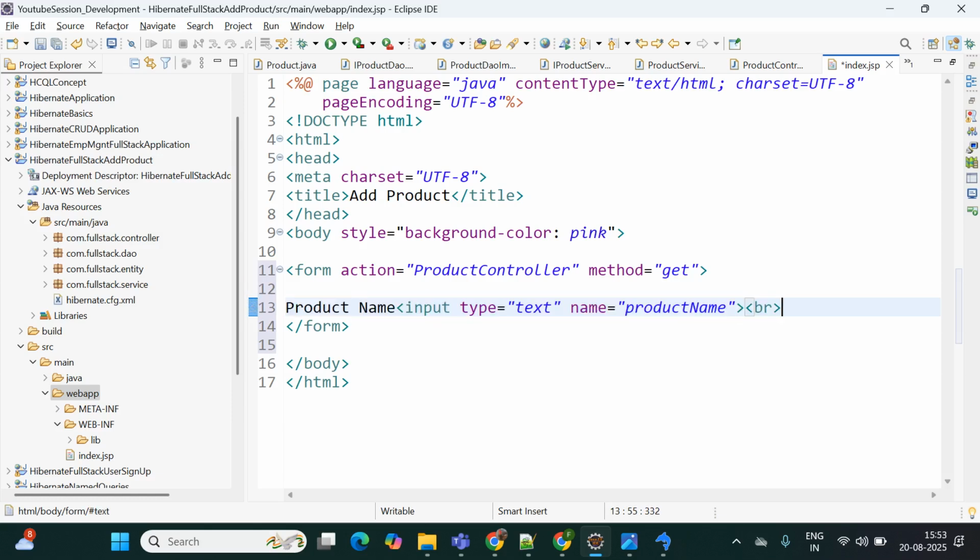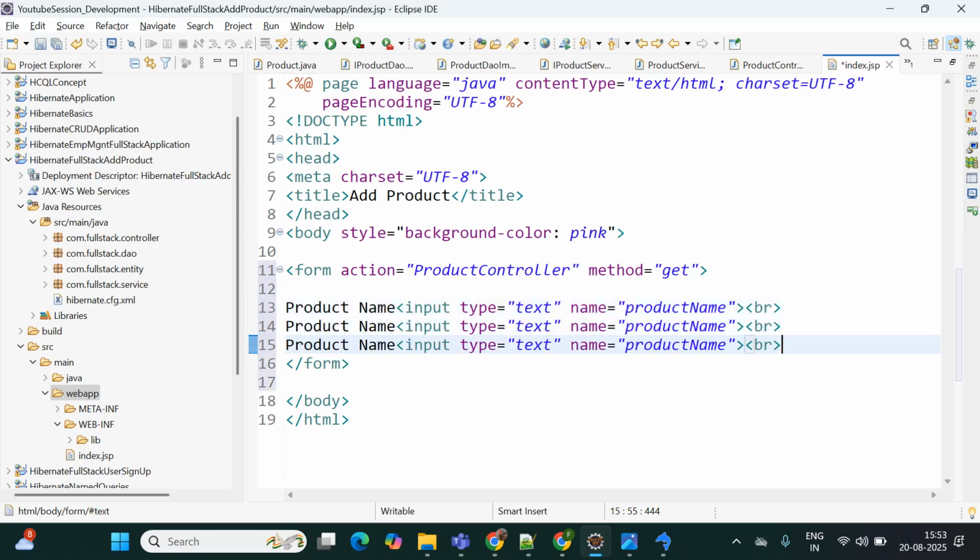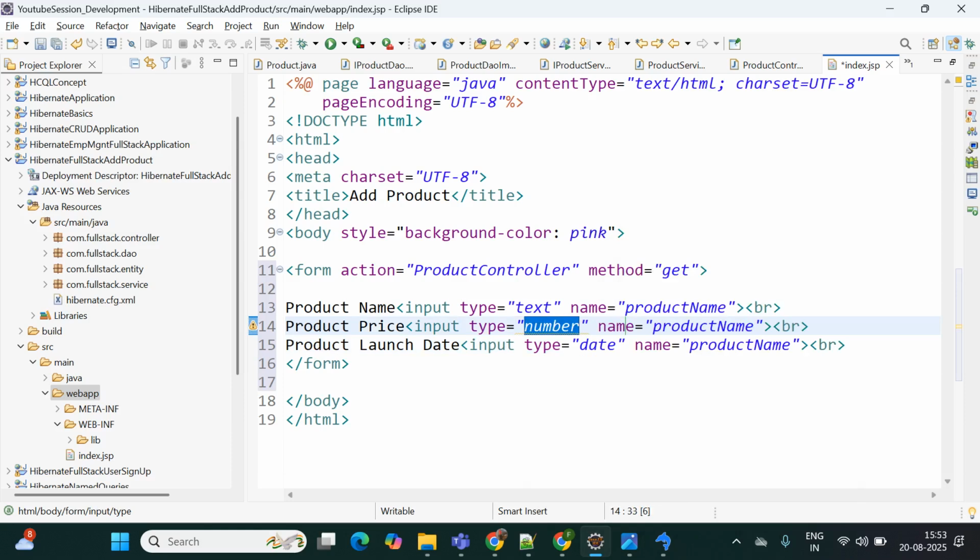Then next we have three fields available there. Product price. The ID will be created automatically. Okay. Product launch date as well. For the input type, you can simply say we are using the date picker itself. Then this will be price, and you can simply say the type is number. Then this will be product price, and this will be product launch date.